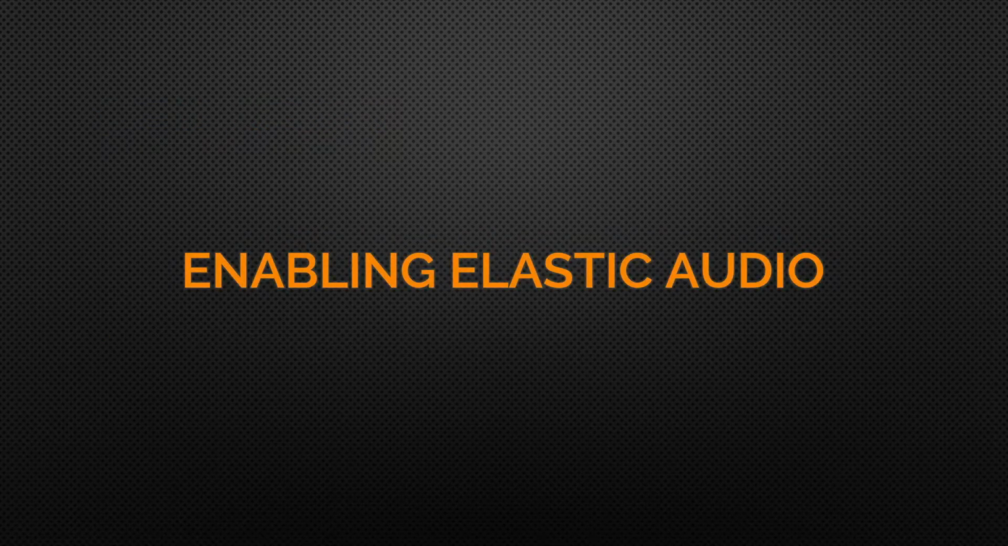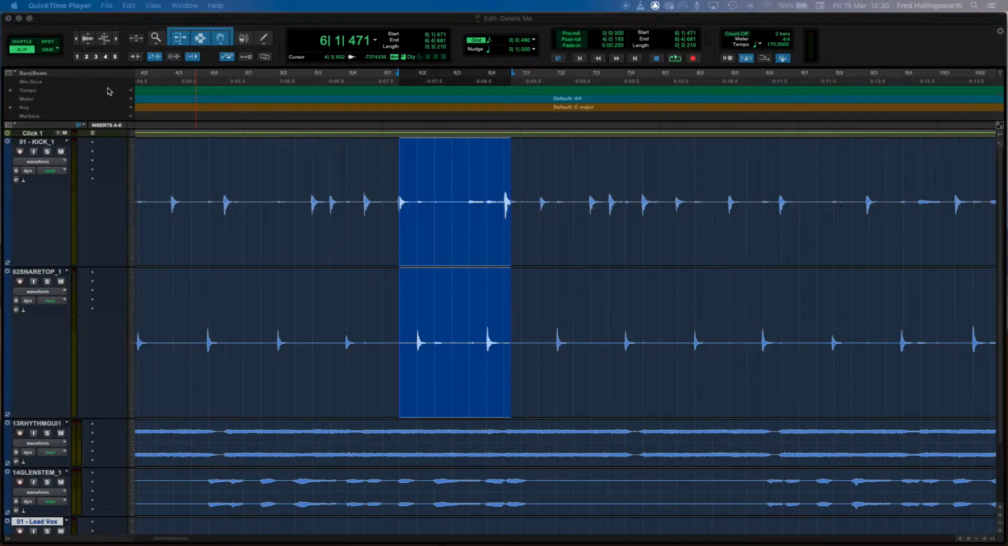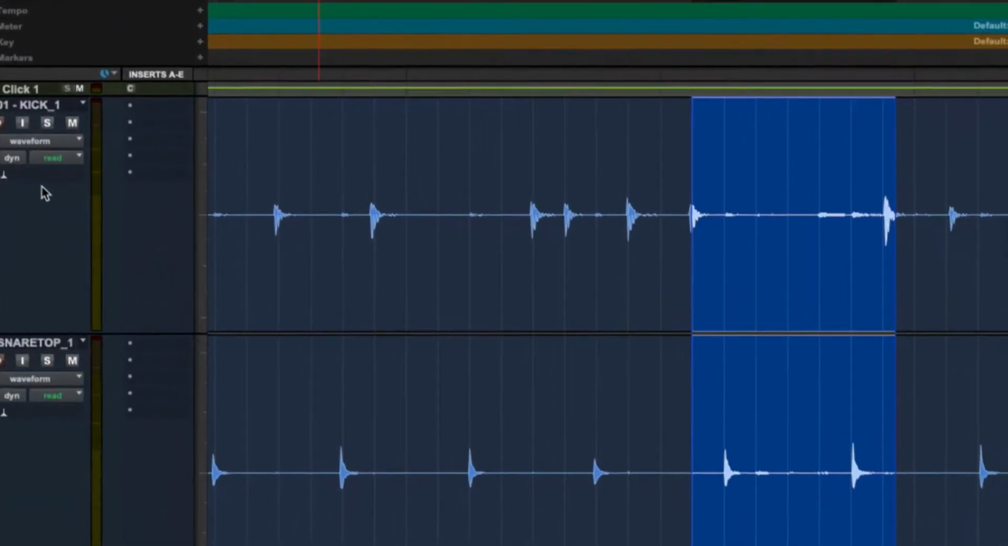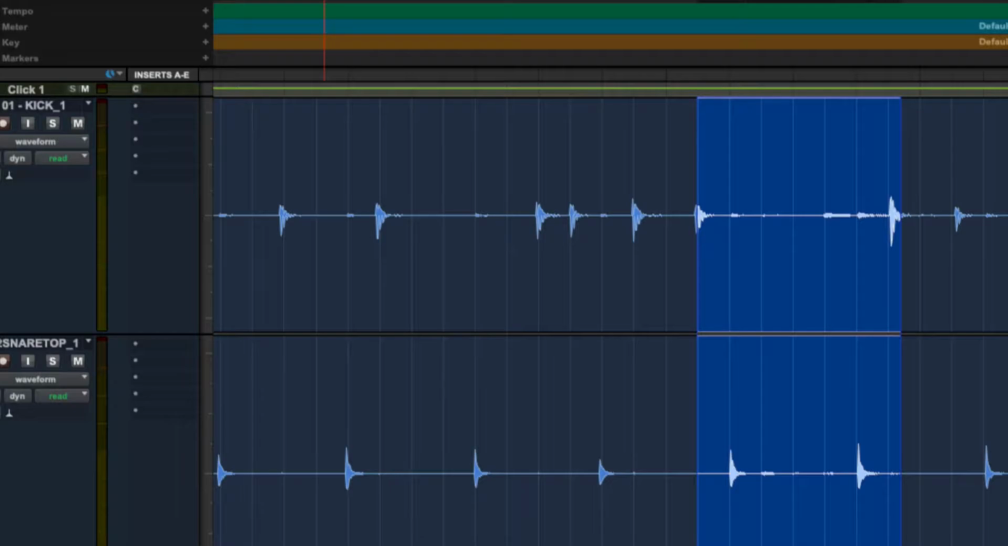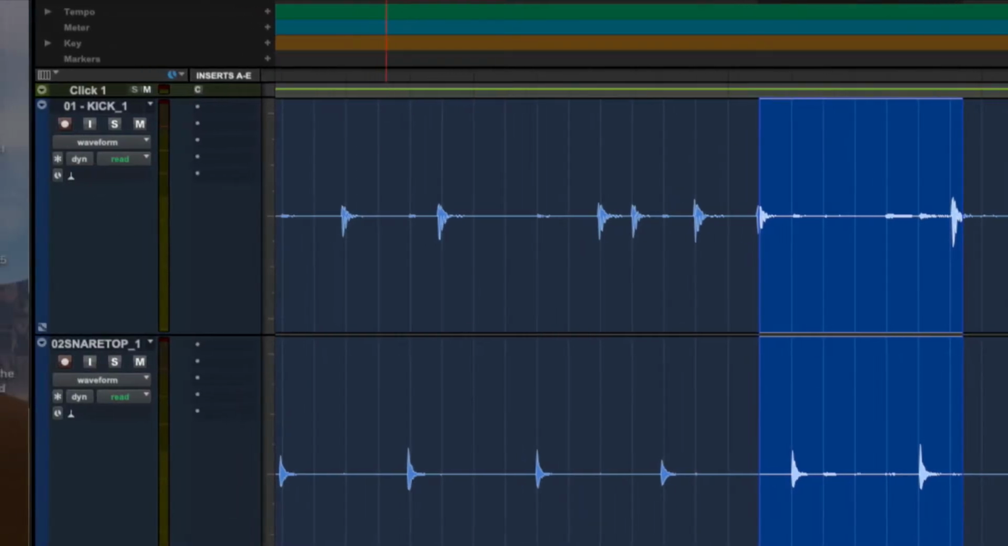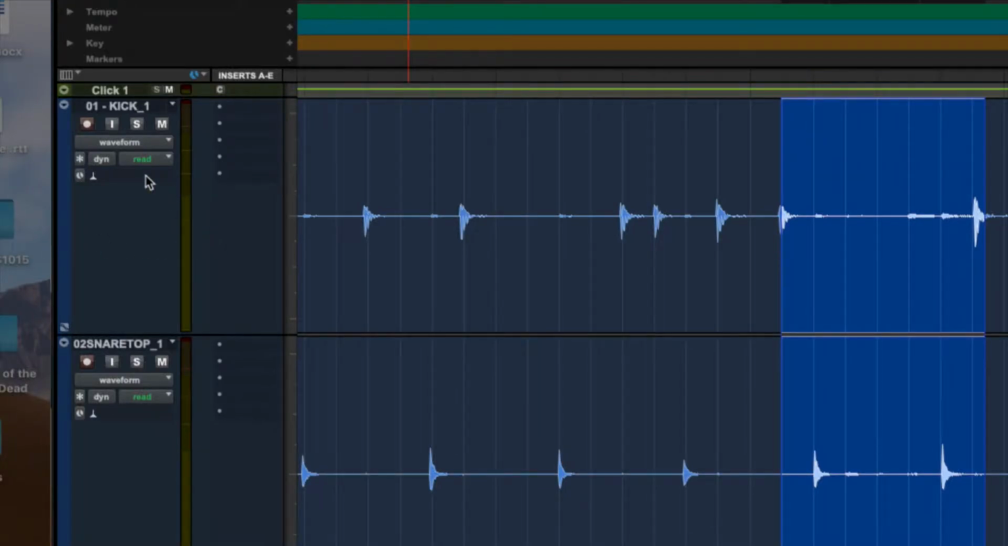Enabling elastic audio on a track. The first order of business when preparing to use elastic audio is to enable an elastic audio processor on the target track. Any audio track in a Pro Tools session can be elastic audio enabled using the track's elastic audio plugin selector in the edit window.